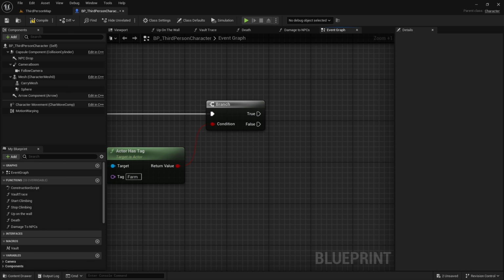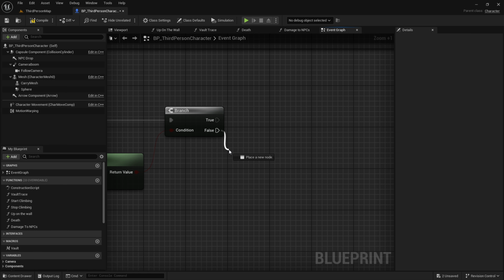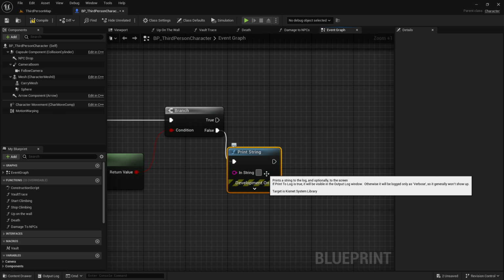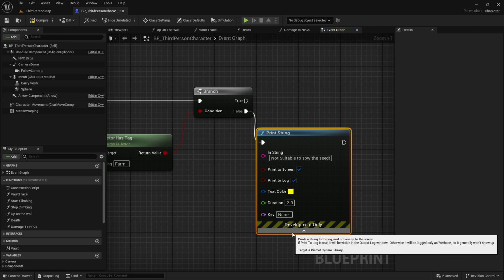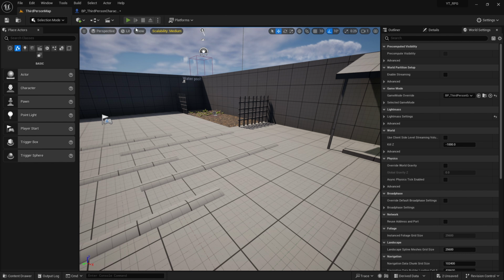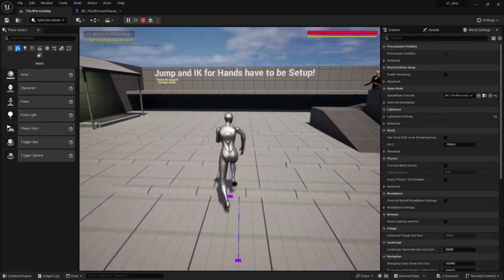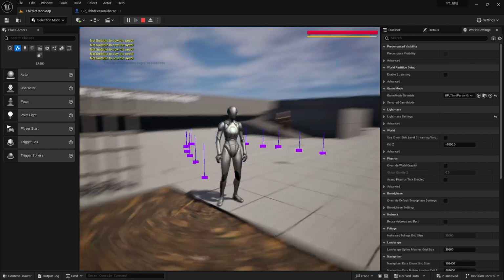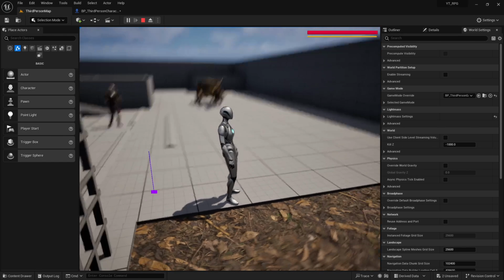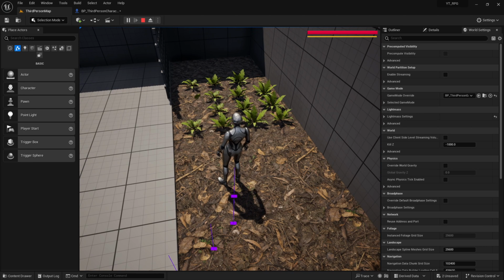That will work fine. Once this is true, we will do other stuff. But if it is false, we will print a string that says not suitable to sow the seed. Now let's see if it's working or not. So let's give it a try. If I click my right mouse button, you can see it's saying not suitable for sowing the seed. That means the actor on which I am standing doesn't have that tag. So if I add the tag, then only it is going to do the stuff that we want.